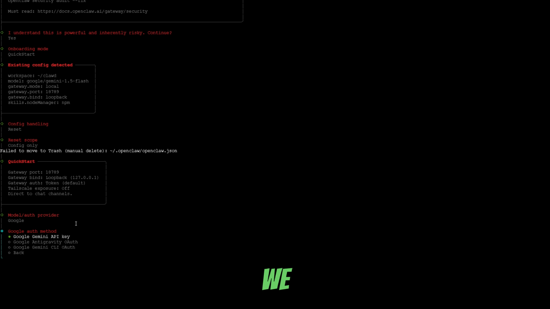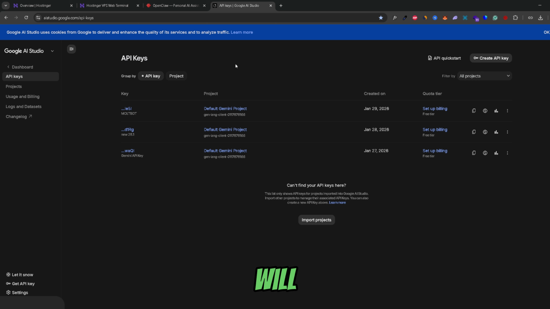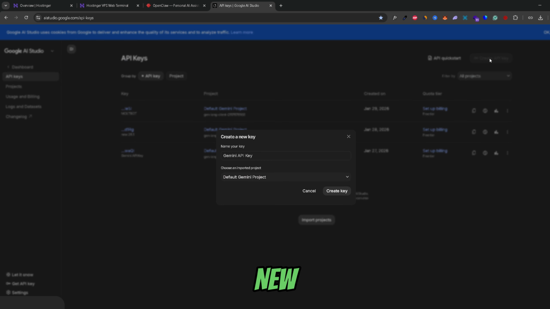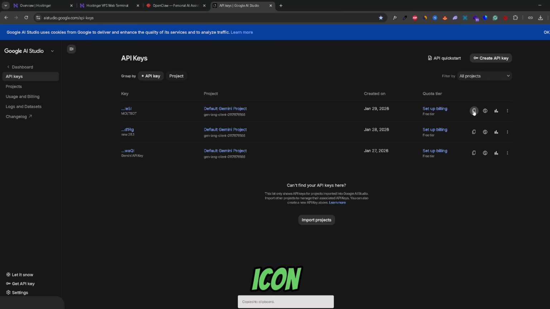So here, next up, we will need to select Google Gemini API key by just pressing enter. And let's go ahead and paste over our API key. So for this, I will just Google AI Studio API keys, and then that will lead you to this page where you just need to click on create new API key. Then once you created your key, you can just copy it by pressing this icon, and then let's go back to our terminal and paste over this API key. So again, you would just need to go to Google AI Studio and go to the API key section and then just create an API key.